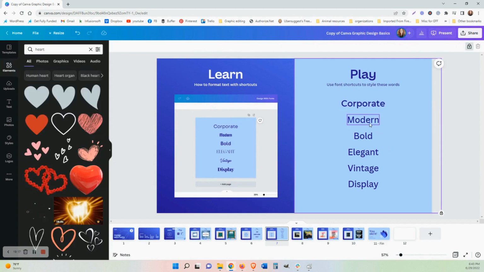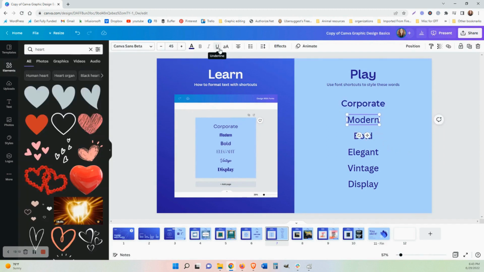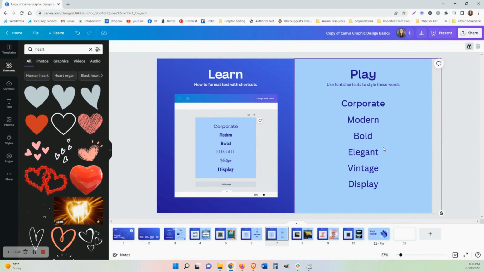Those are just some little fun tidbits. Some fonts you cannot make italic or bold. It's just the font itself. It's just not made into the formatting of that font itself. So you'll have to find one that does bold if you're wanting it to be bold or underlined.